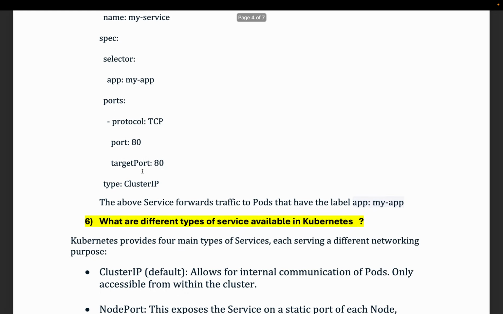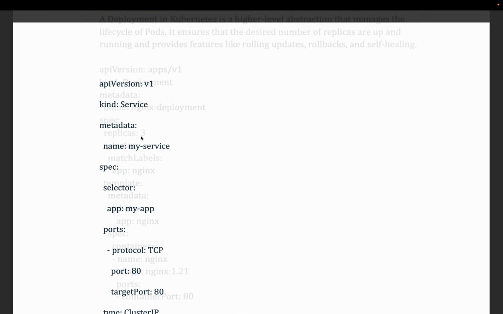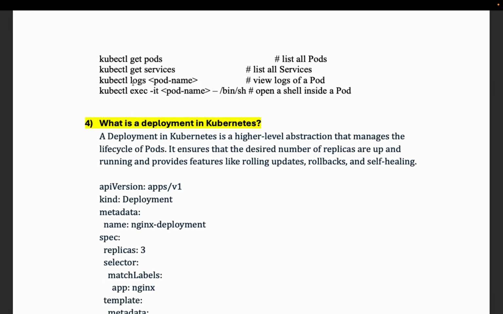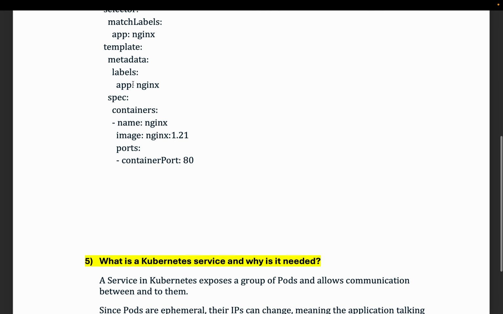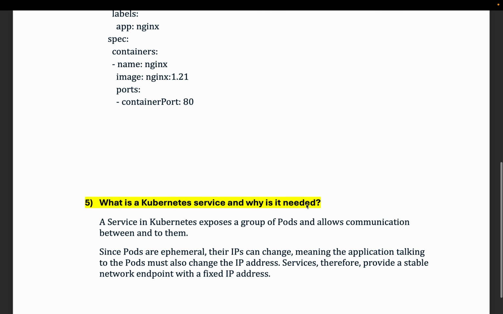Moving forward, question number 5. Sorry, where is the 5? What is a Kubernetes service and why is it needed? A service in Kubernetes exposes a group of pods and allows communication between and to them. There are multiple types of service. We will be taking that question as well in the next one. But there are multiple services.